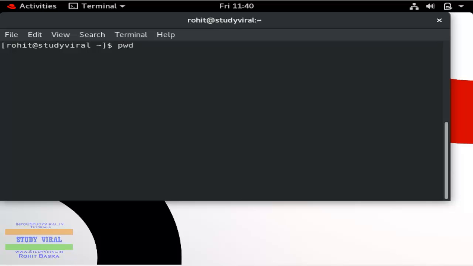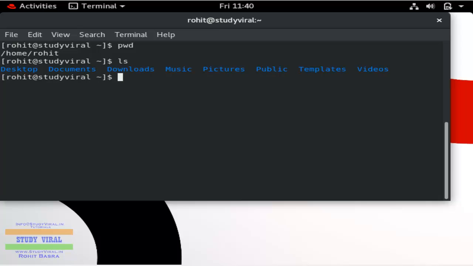To check my present working directory, I have to type pwd. pwd shows me that I am currently in the /home/rohit directory, and this rohit directory has some more directories. For this I am going to use the command from my previous video, the ls command, which shows Desktop, Documents, Downloads, Music and a few more directories. A directory is represented in blue font.